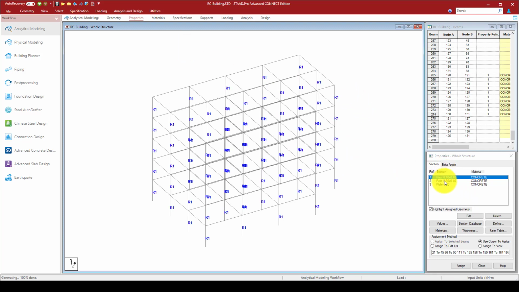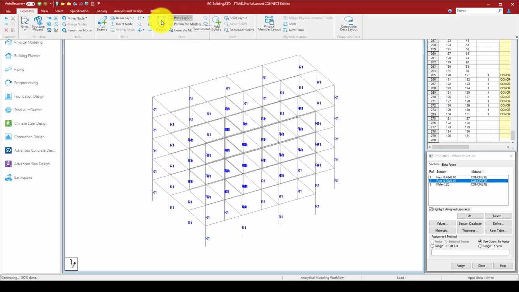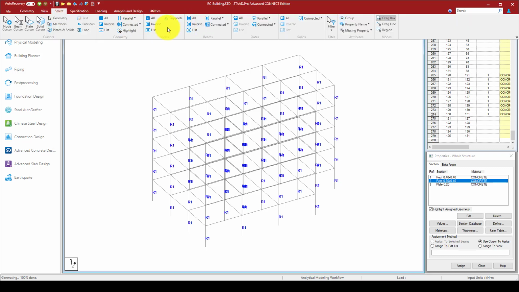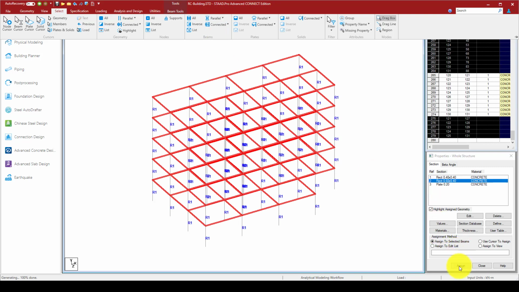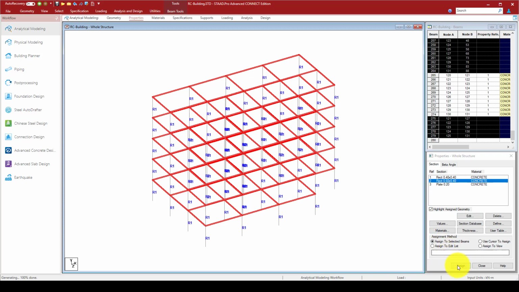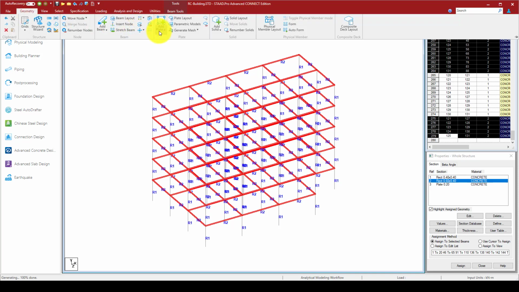Now next, I can go to the second part, again in the geometry, and here I have to select beam. In the select, go to beam. This time I'm going to select parallel to X and parallel to Z, and assign them to the selected beams. So we already selected this beam, and I can go to the geometry in the plate. There is a function called infill plate.